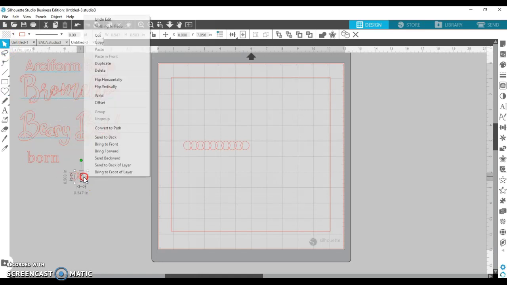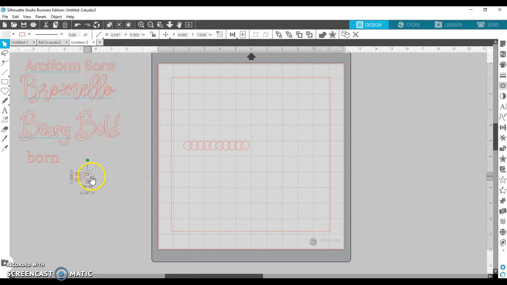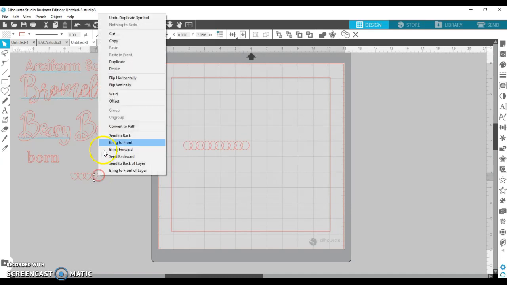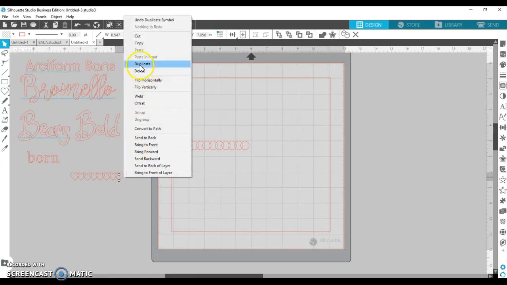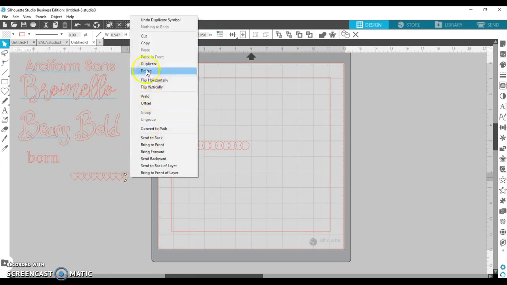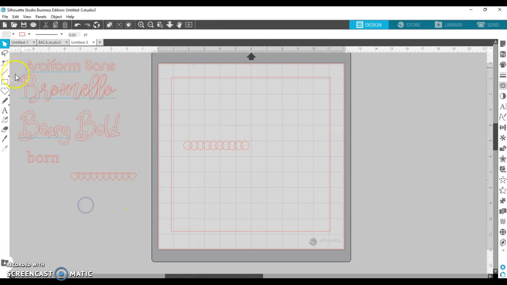Duplicate. Duplicate. Duplicate. I don't know if any of y'all do this, but I find myself telling myself what to do every time I do a project. I'm pretty sure everyone thinks I'm crazy. Okay, so now we have our little heartsies. I'm going to move those down here so they're not in the way.